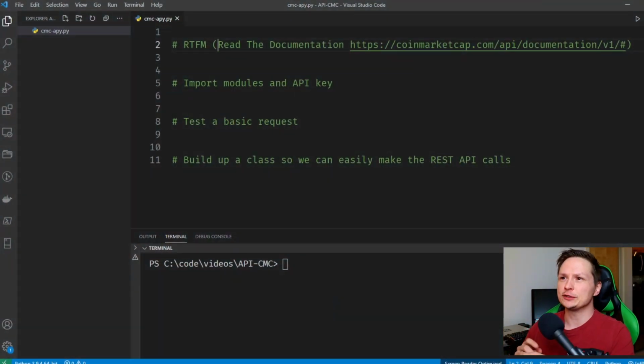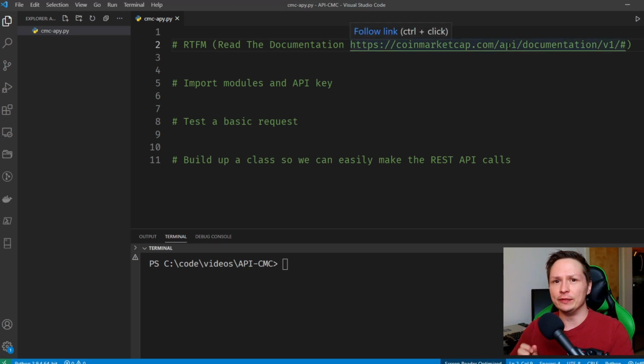Alright, so we're going to start off with a little RTFM. We're going to read the documentation for Coinmarketcap API, and the documentation for Coinmarketcap is actually pretty good, and it's going to be very similar to any type of API documentation that you come across in the industry. So we'll have a quick look at that.